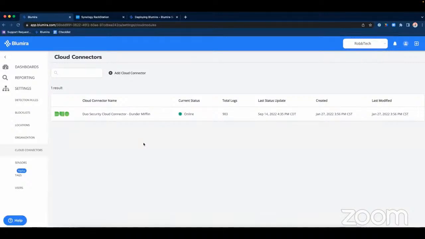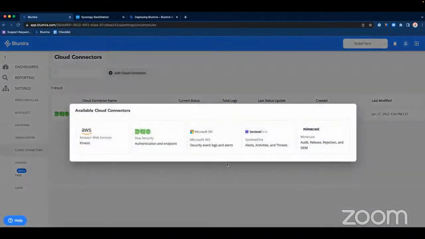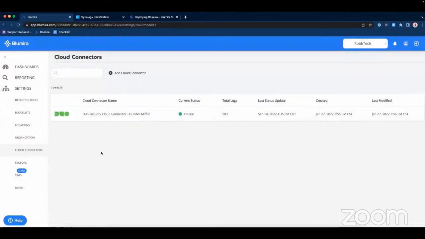The first and newest is going to be our cloud connectors. For what you see on the screen here, AWS, Duo, Microsoft 365, SentinelOne, and Mimecast, we ingest information without any reliance on an on-premise sensor. So those will be a straight cloud-to-cloud connection, rather straightforward to set up, and no long-term maintenance for you.